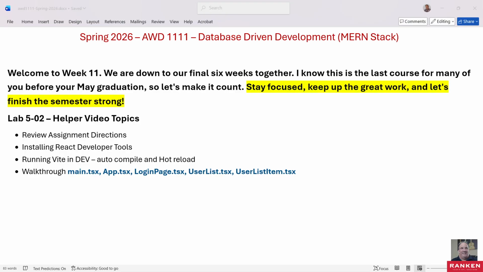So in today's video, we're going to go over Lab 5-02. First, I'll go ahead and review the assignment directions a little bit, and then we'll go ahead and install the React developer tools. After that, I just want to mention Vite. We can run Vite in Dev, so you can be making changes to your code without having to rebuild and restart your server. So you'll have auto compile and hot reload.